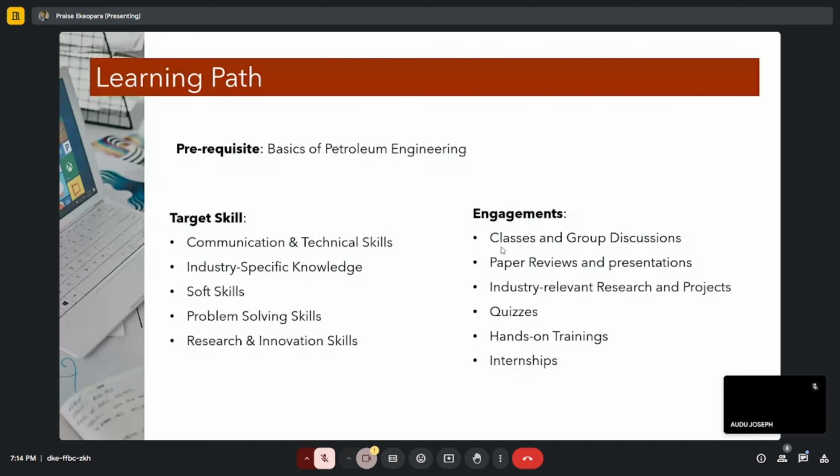Then problem solving skills, generally through our practical hands-on sessions. We believe that our members will actually leverage those opportunities to develop their problem solving skills. Then lastly is the research and innovation skills. It's one thing to do research and another thing to come up with innovative research. So these are some of the things we hope to instill in our members.